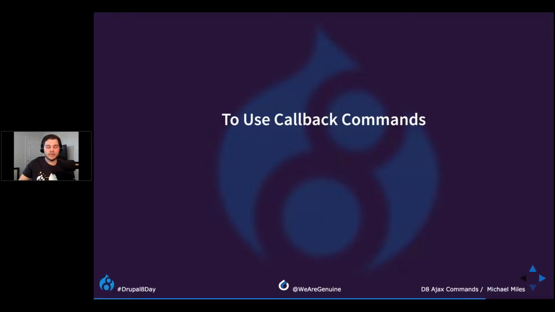So to use callback commands, we want to make sure that we include the AJAX library and any custom commands onto the page that we want AJAX functionality to occur on. Remember, Drupal is not going to by default add the AJAX library. You have to make sure on any pages that you want the AJAX library or AJAX functionality to be on, you attach that library.